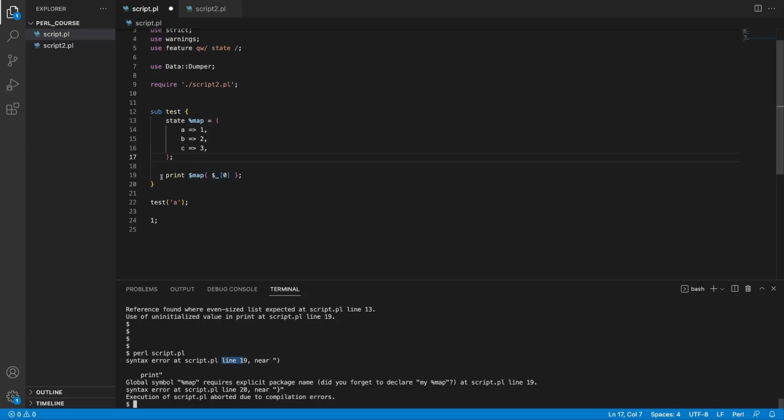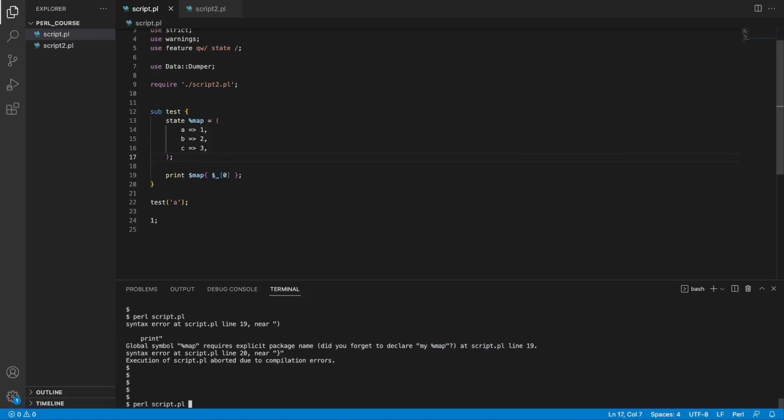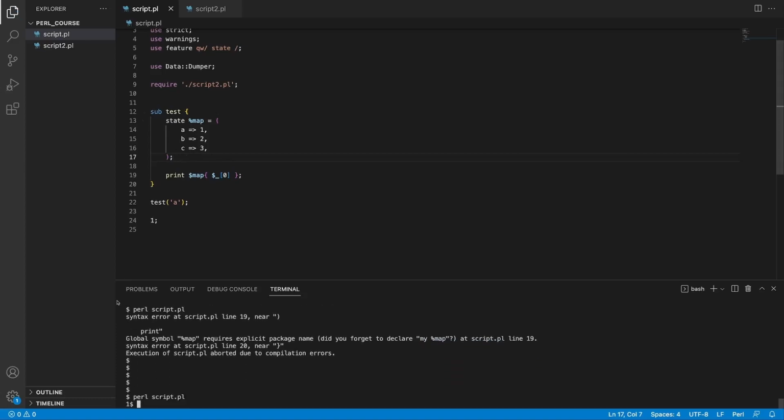On line 19, it says that there was an error, we couldn't print it, and this is because there was no semicolon added on line 17. And it actually gives you a suggestion where it says syntax error on line 20 near curly bracket, which refers back to the previous error, or the map wasn't defined. Well, it was defined, but it wasn't defined properly. If we save it, go back to the console, rerun it, we can see number 1.